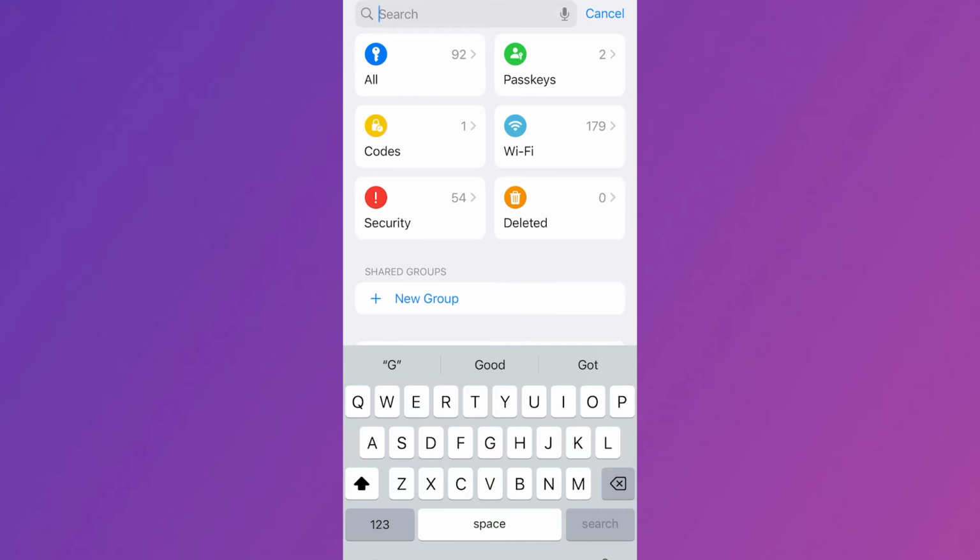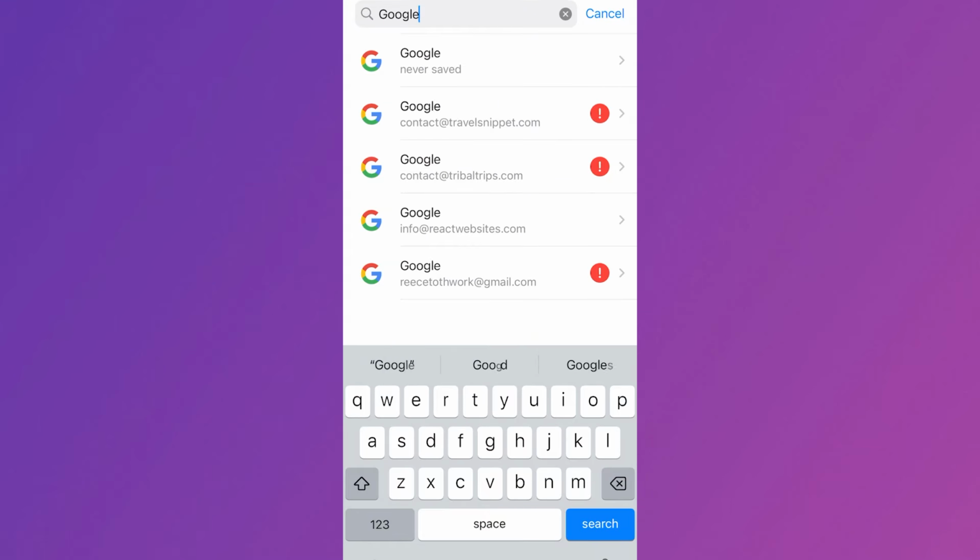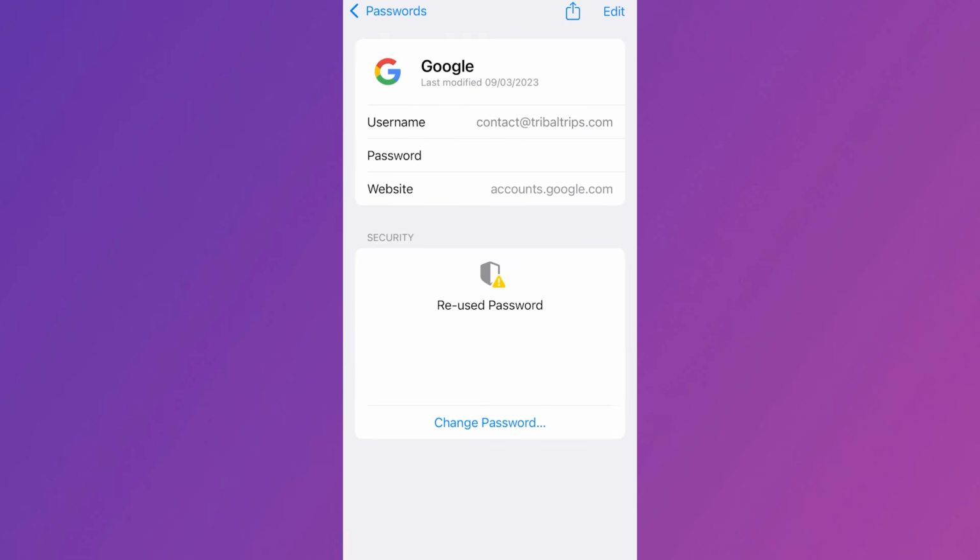Now, if nothing comes up for YouTube, you can always try using Google as well, as often your Google account is the same as your YouTube account. Then if you do find one of your accounts come up here, then you can just select it like so. Then you'll be able to click on the password field and that will show you the password and you'll be able to copy it as well.